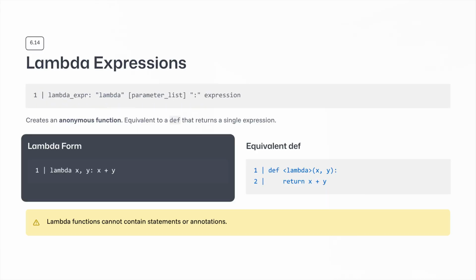Section 6.14. Lambda expressions. Line 1 shows the grammar. The keyword lambda, an optional parameter list, a colon, then a single expression, creates an anonymous function. The two columns show the equivalence. Left, lambda x, y colon x plus y. Right, the equivalent def: name takes x and y, returns x plus y.